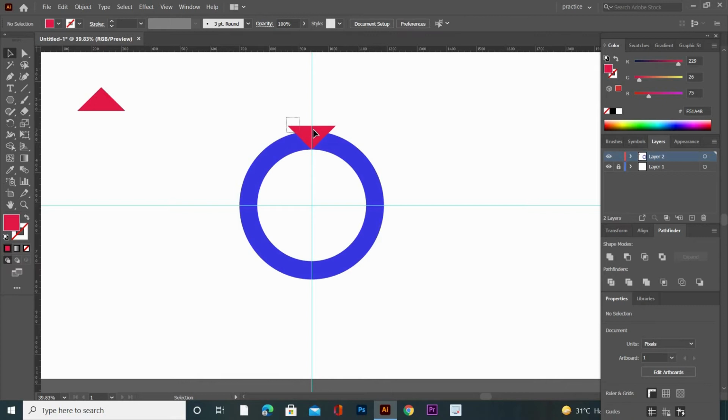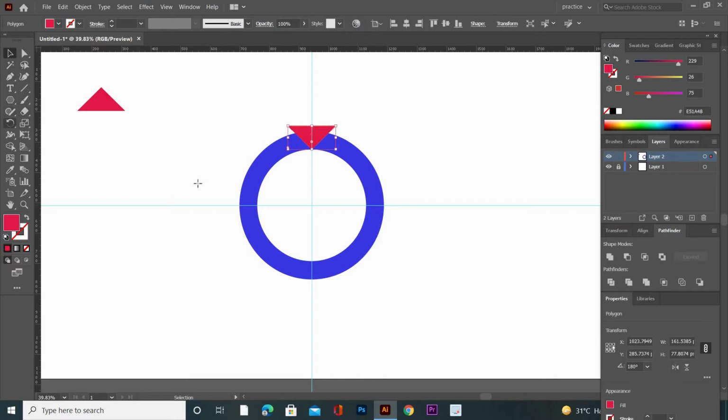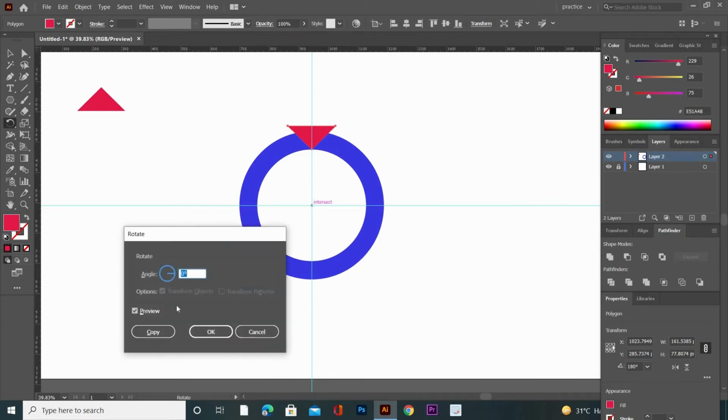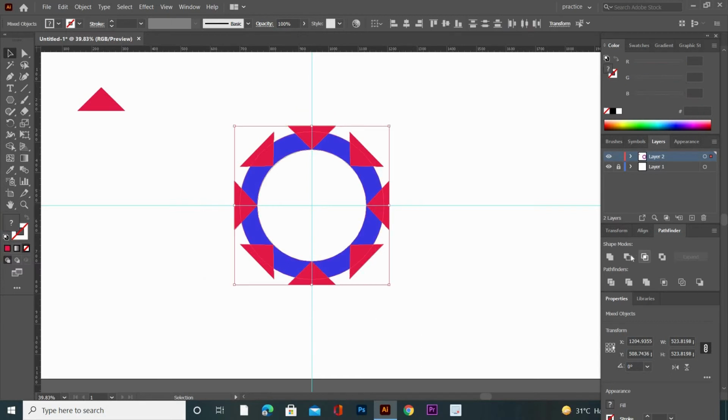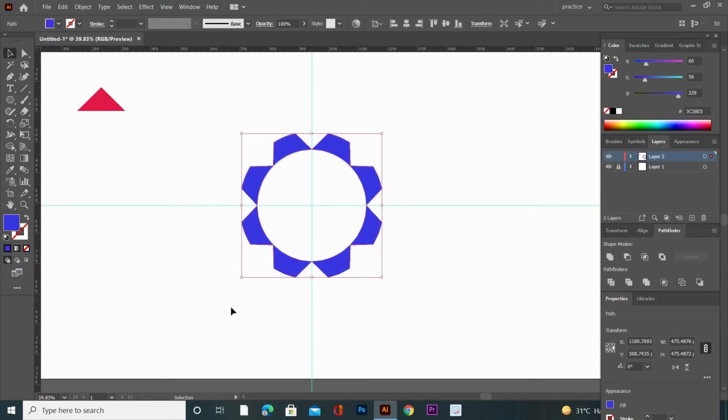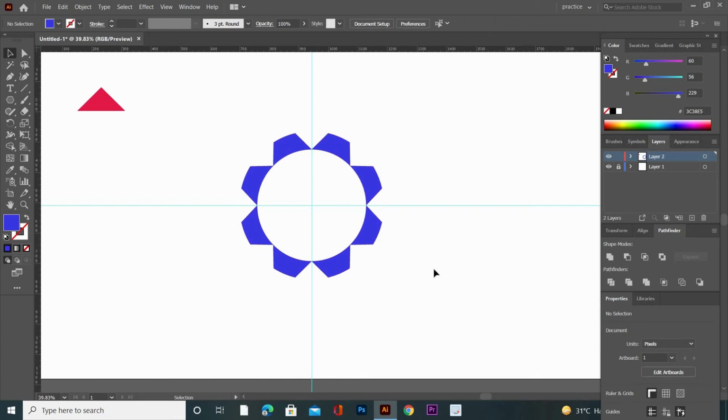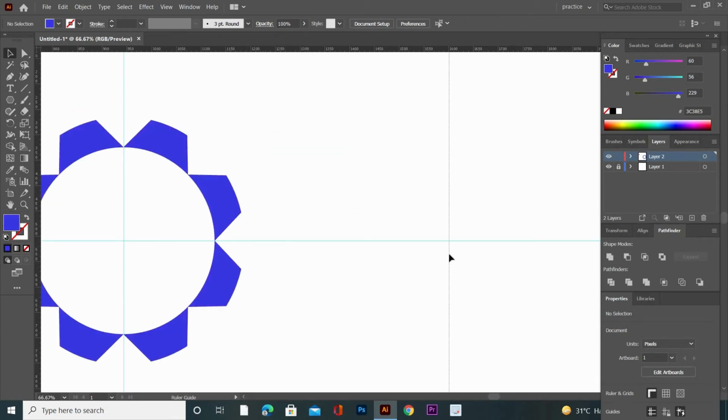Now select the triangle. Go to rotate tool. Press and hold Alt key and click right at the middle of the circle and set an angle of 45 degree. Click on copy. Now press and hold Control key and press D to make multiple copy of it. Now select everything and click on minus front. Now click and drag the vertical ruler.